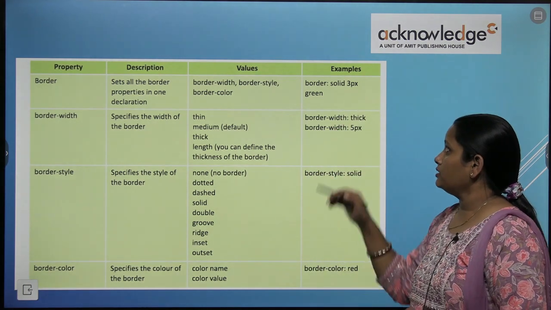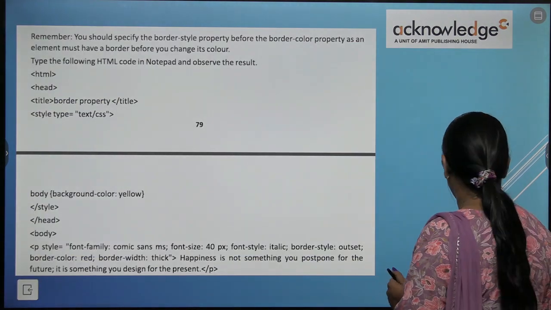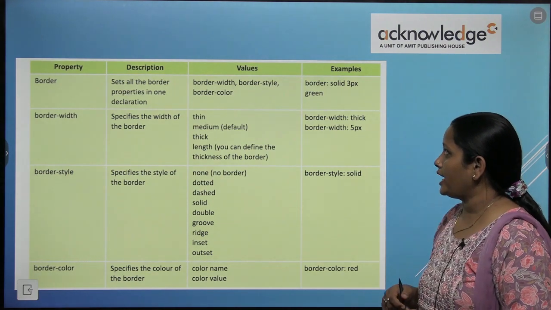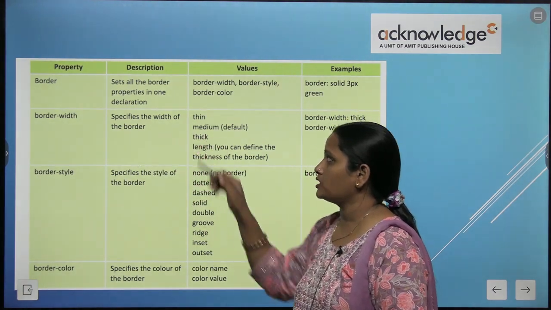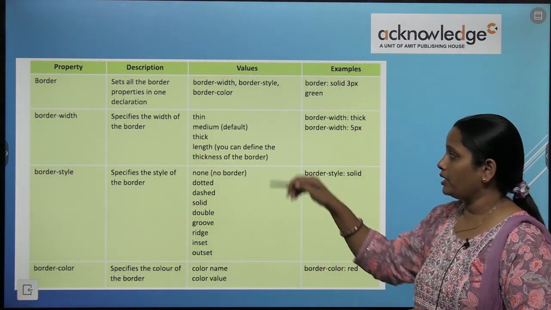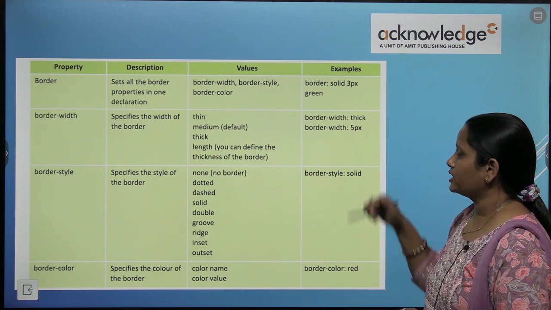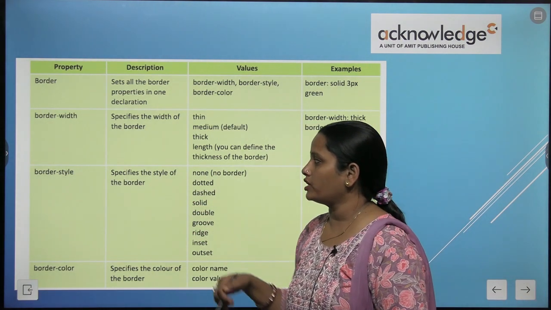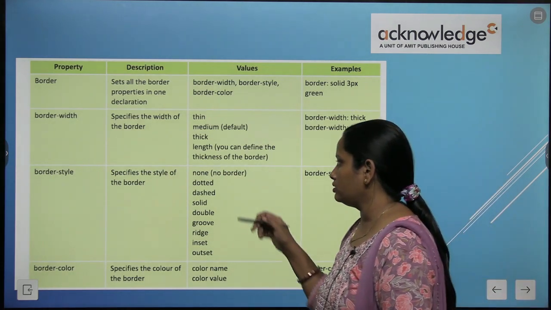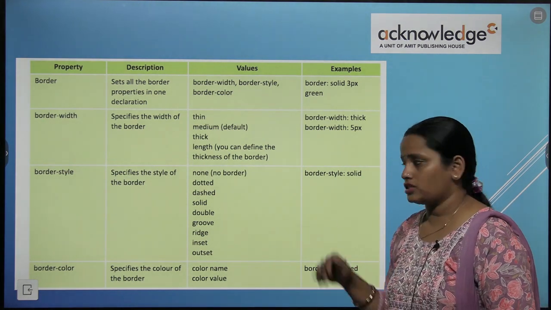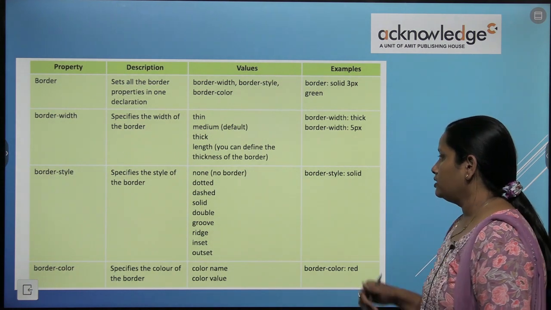Border, here an example is given: the style should be solid, the width should be 3px and the color should be green. Now next is border width. It specifies the width of the border: thin, medium, thick, length, etc. Here the example is given. Next is border style. It specifies the style of the border. Whatever style we want to insert, it can be none, dotted, dashed, solid, double, groove, ridge, inset or outset. And the example is given here.